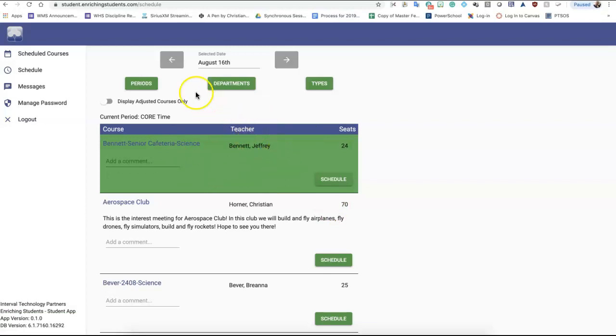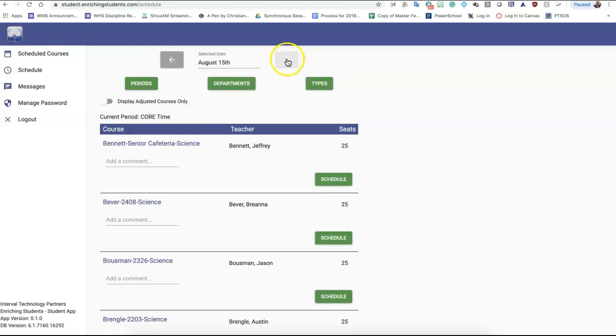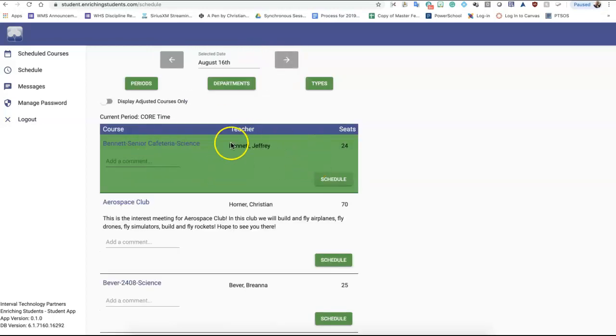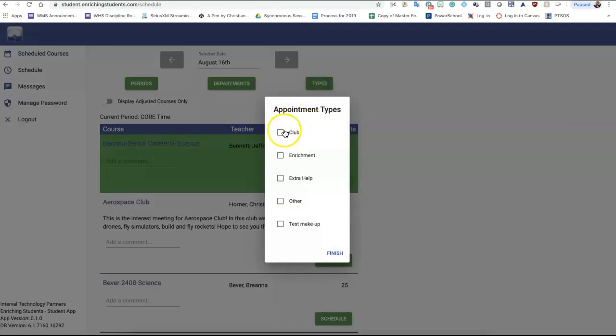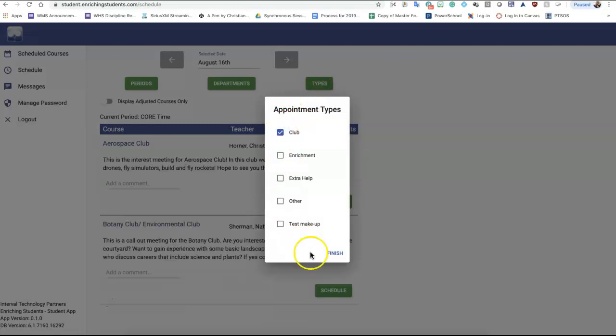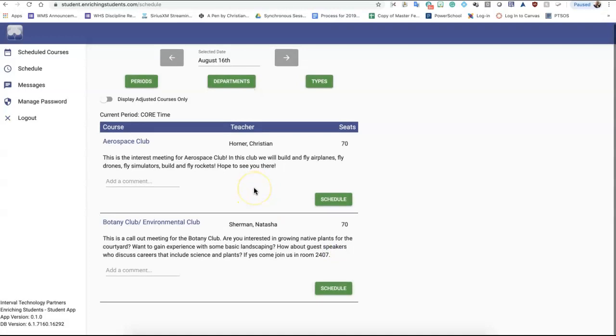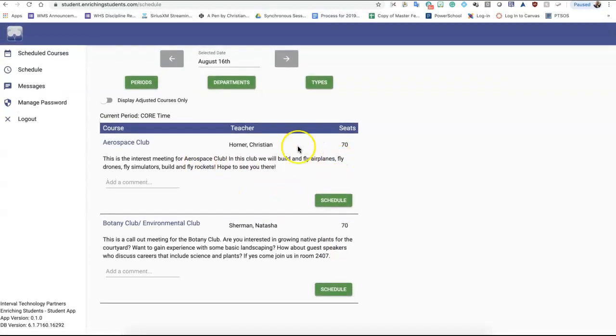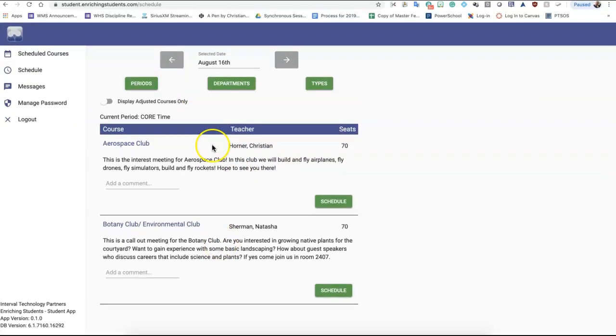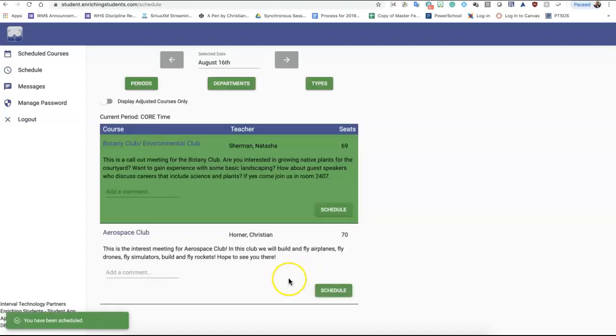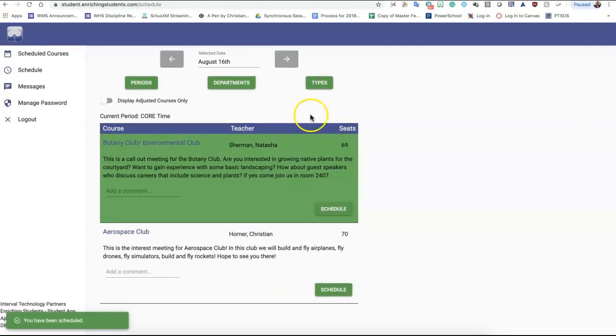Once we're done, notice that no matter what day I move to, when I move back to it, it shows me in green and it's highlighted that I have signed up for Mr. Bennett. Let's say instead that I change my mind and I really want to go to a club. I can go up to Types, and that will help me sort for clubs. So I'm going to click on Club. When I do that, I click Finish, and then this shows the clubs that are already on the schedule for that day. So we're all set with those clubs, and I can pick one of those clubs. So let's say that I want to go to the Botany Club. I can just go down and say Schedule, and that will allow me to go to the Botany Club. So I'm all set there.